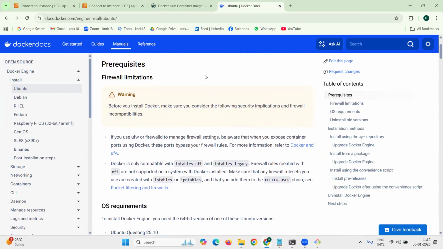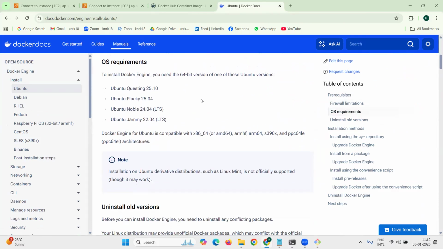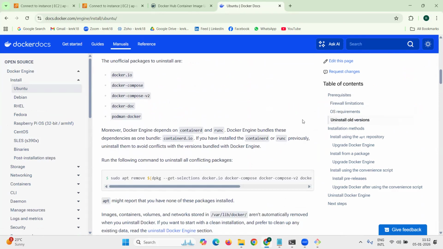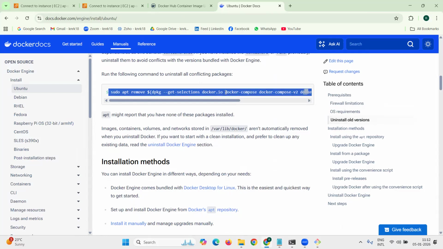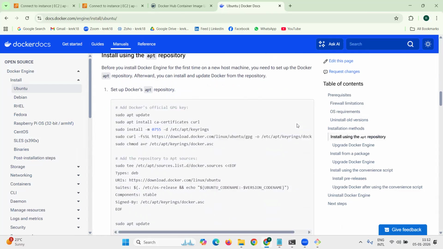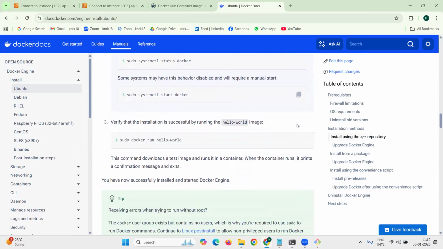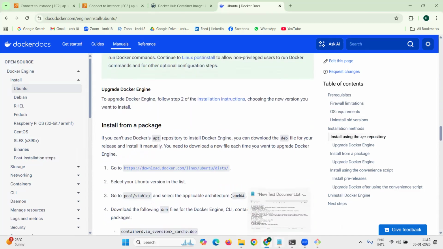Our requirement is version 24.04. If you scroll down the documentation page, you will see different steps available to install Docker. Instead of going through all these steps, there are simpler methods to install Docker. So let me write those steps here.